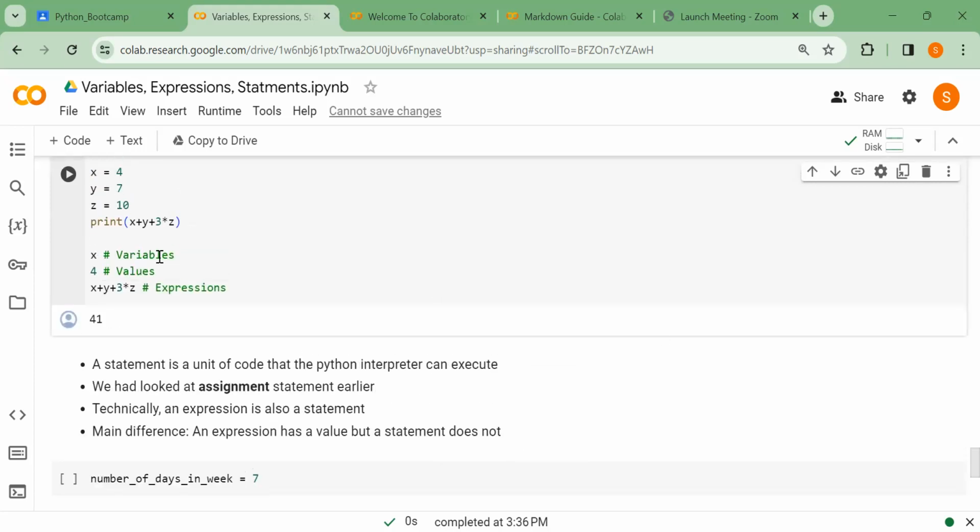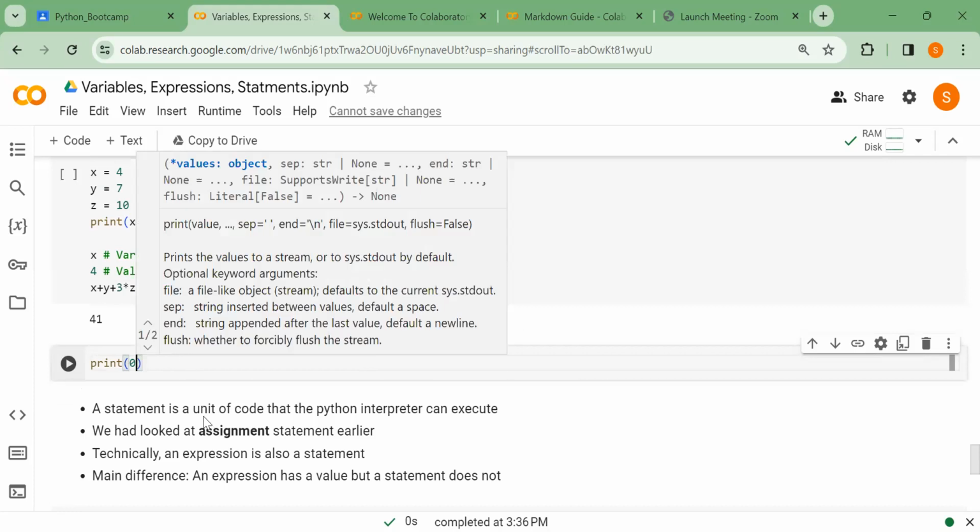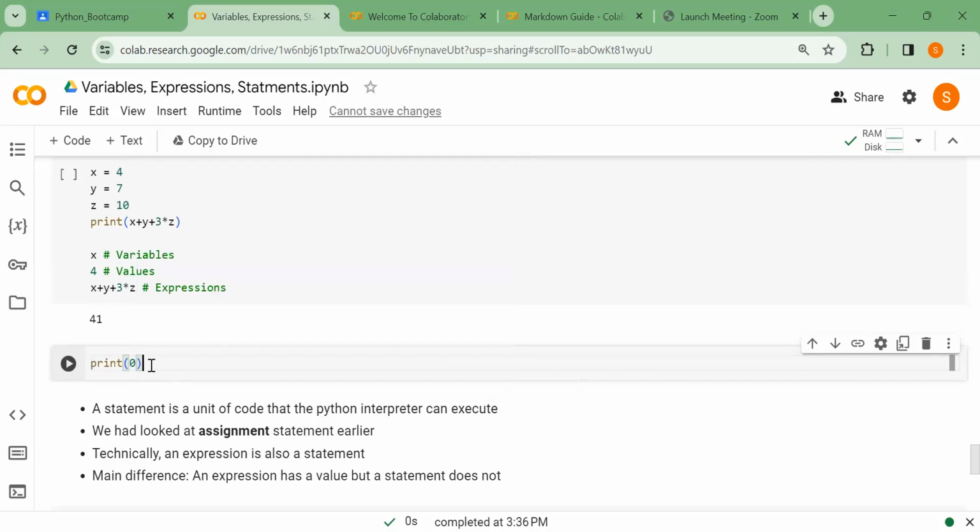A statement need not always include an equal to operator. As you will later see, there will be different scenarios, like you can even call print. So this is a statement, right? Although there is no equal to here. Because this is something which the Python interpreter can execute independently, it's a separate unit which can be executed by the Python interpreter. So print 0 tells it to print. So it is a statement.